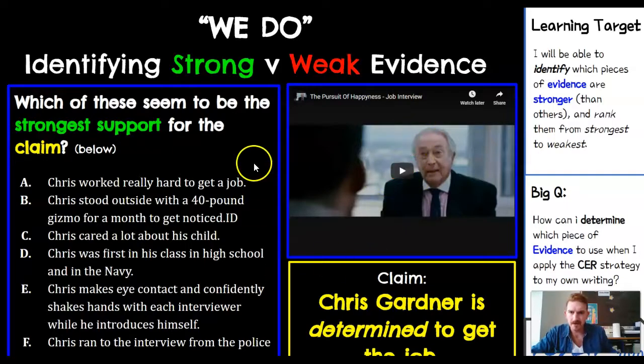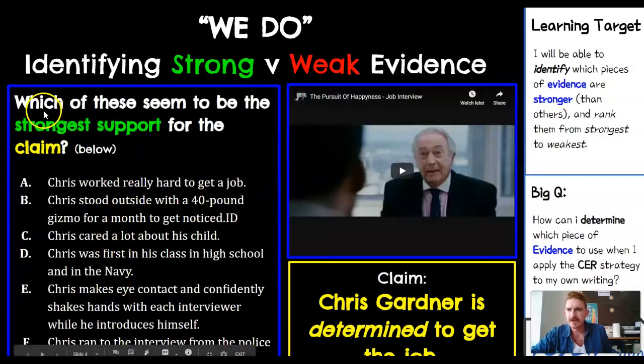After you're done, what I'd like you to do is look through this list on the left side and think to yourselves, which of the following seem to be the strongest support for the claim? Now notice the claim's in yellow, so if we go down here to the yellow, it's cut off for you guys a little bit, but you should be able to see it in your slideshow. It says Chris Gardner is determined to get the job. That's what you're trying to support with the best evidence, strong versus weak.